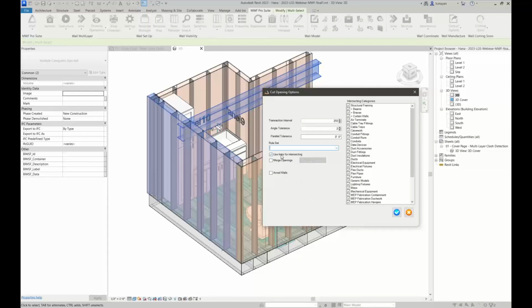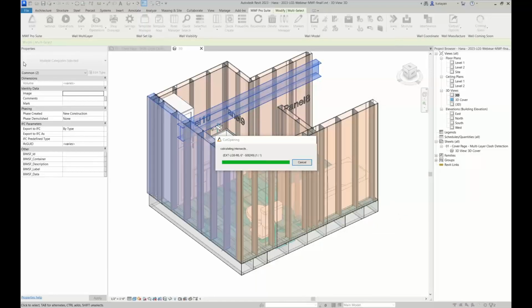You can also use linked Revit files. You can merge openings, and you can also use this for arc walls. I'm going to select the tick because I'm going to start running the command.